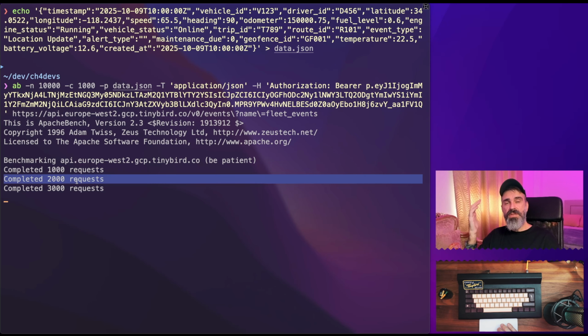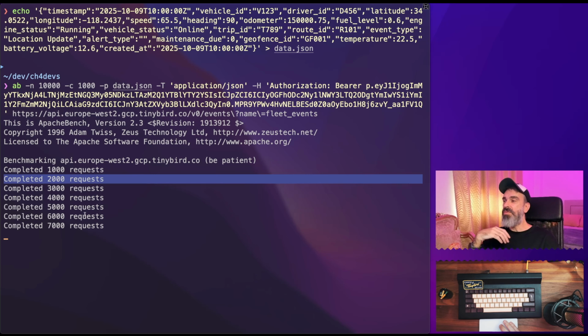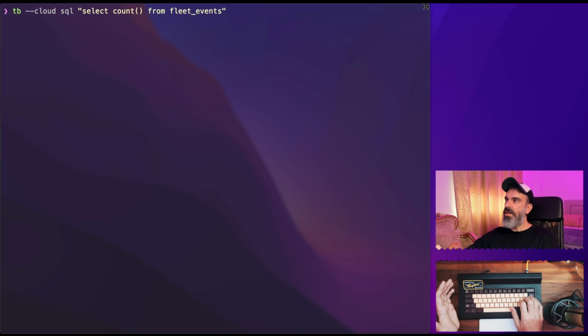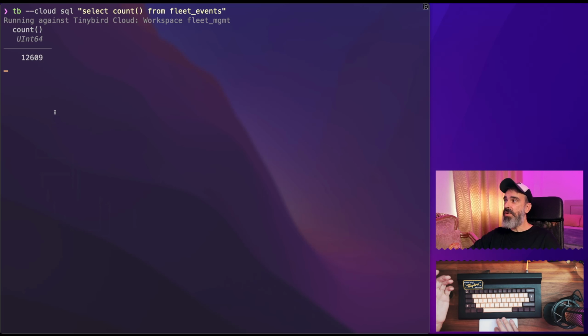And as we have seen, the gatherer is going to batch the right parts. It's going to buffer them. It's going to flush them to the proper ClickHouse replica, and I don't have to care about any of the settings that manage ingestion in ClickHouse. And if I run an SQL query over the fleet events table, we see we have there our data.